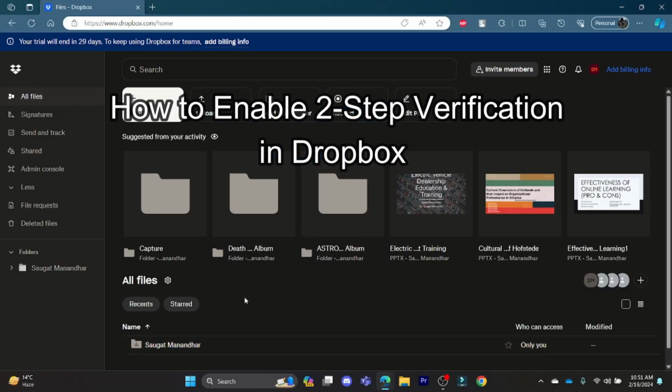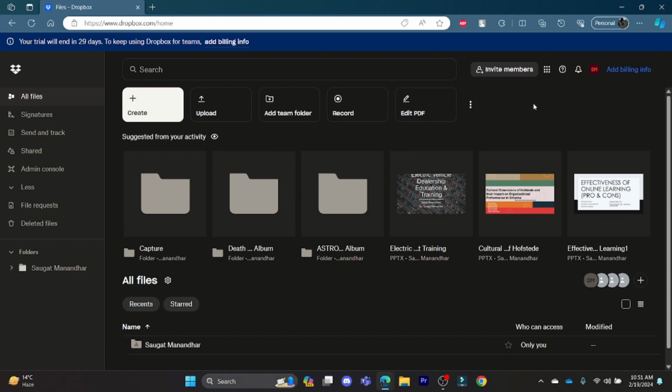Do you want to know how you can enable two-factor authentication in Dropbox? If yes, then this video is for you.